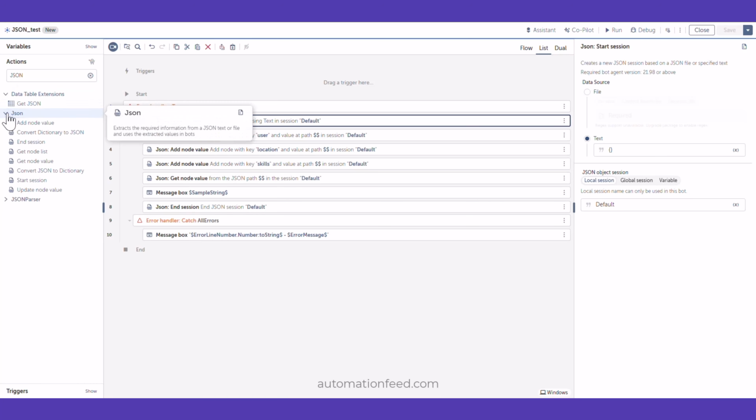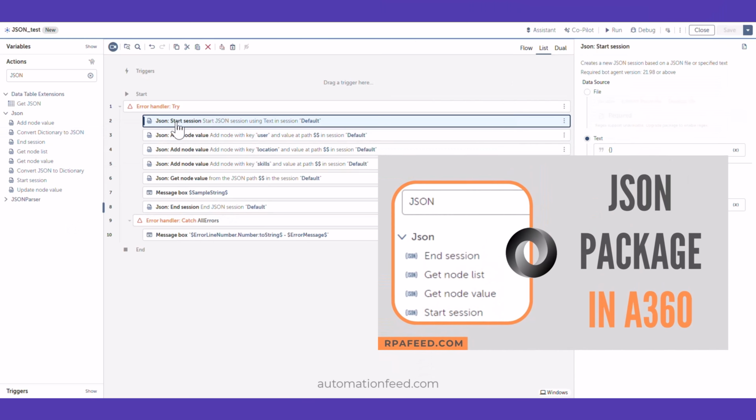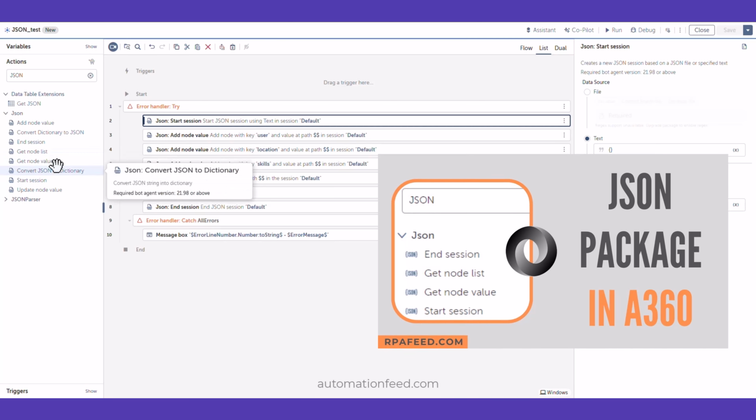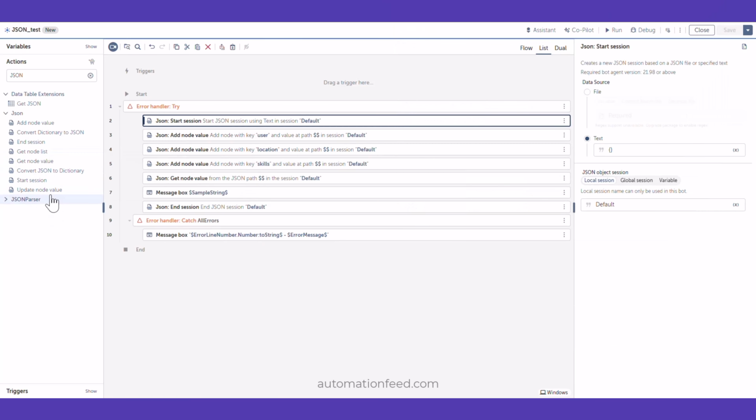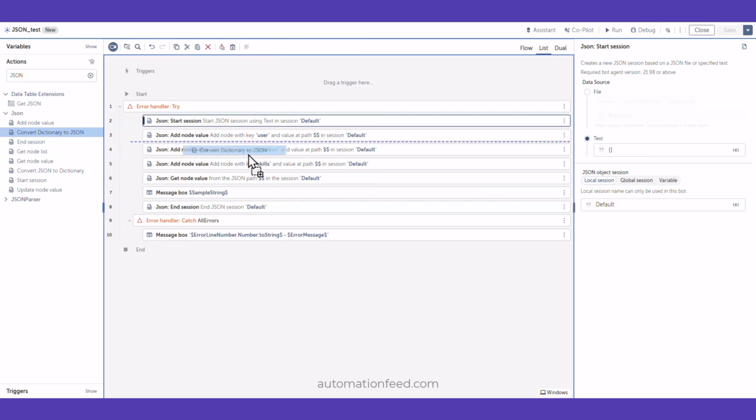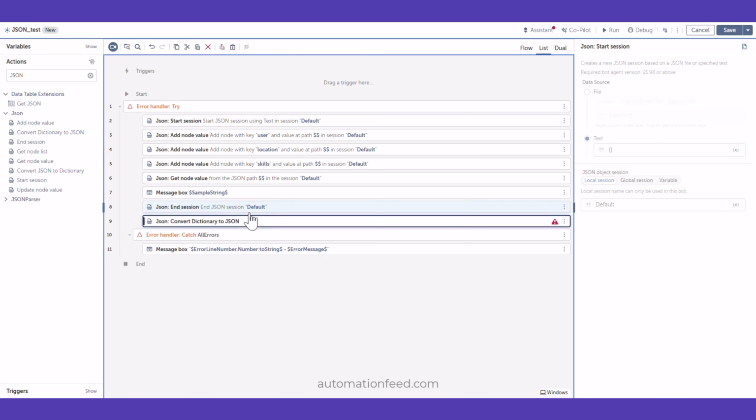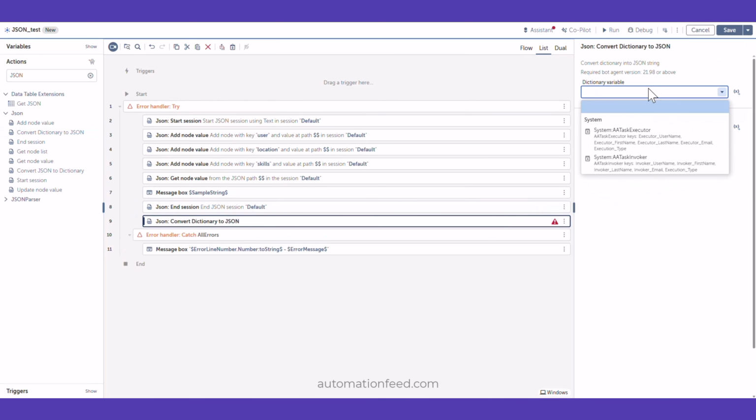And if you see other options available within the JSON package, previously I had created a video where I have covered start session, end session, get node list, and get node value. Other than that, we have update node value today, and convert dictionary to JSON. If we have a dictionary object, we can convert it to a JSON. It's very simple. You just have to provide your dictionary variable.